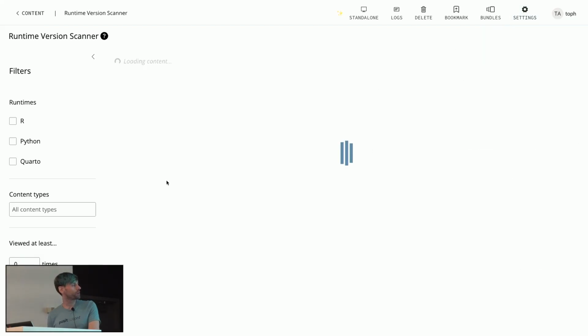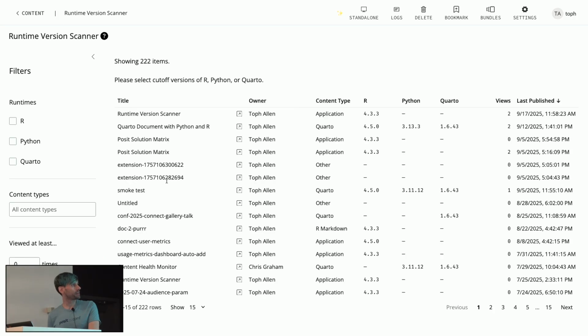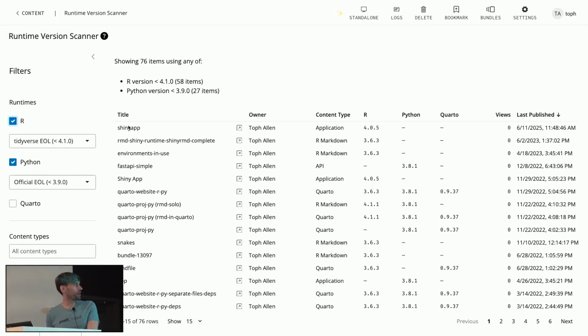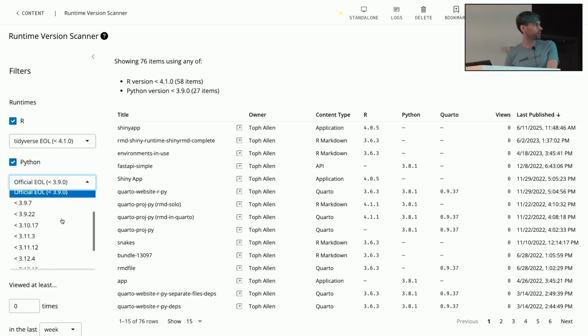And so it's going to load my content, and now I've got a list of everything that I've deployed to the server, along with the version of R, Python, and Quarto it runs. And I can check a box here to filter for Python. By default, the R and Python filters use the tidyverse end of life or the official Python end of life versions, but we can click the drop down to select from any version that's detected on the server.